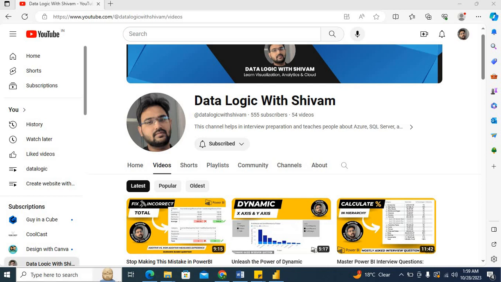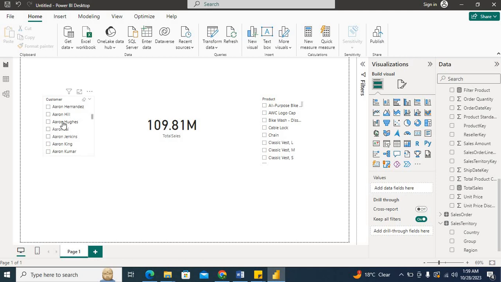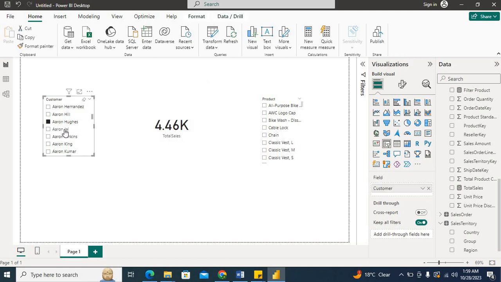Let's move to Power BI. So the question is, for example, if you see here I am having two slicers, customer and product. And here I am having total sales. If I select one of the customers, it will filter the total sales, but it will not filter the product. If I select another customer, it will filter the total sales, but nothing is happening to the product. So why is this happening?